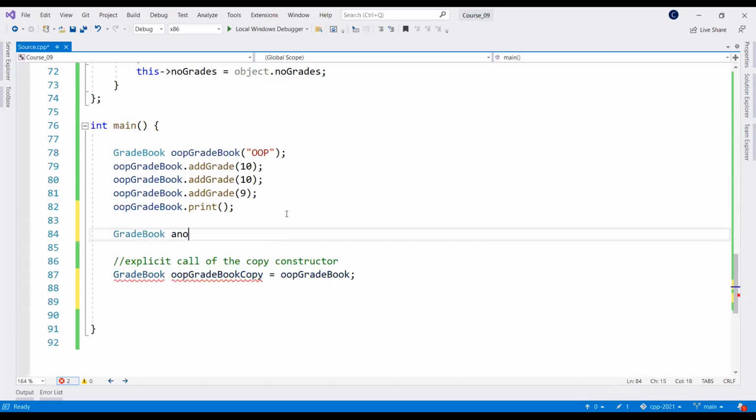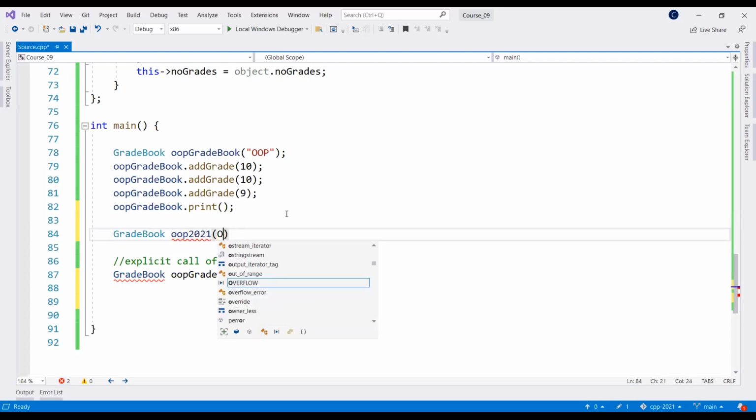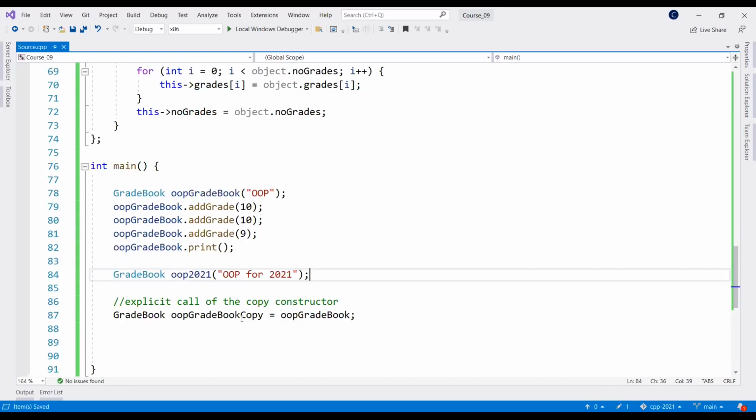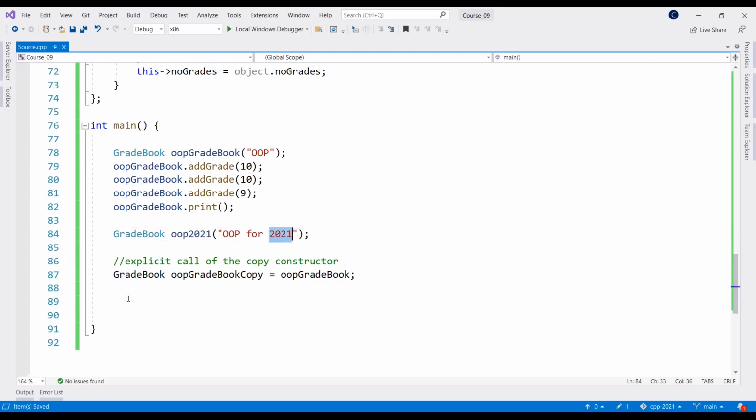Okay, let's say another gradebook, or let's say it's OOP for 2021. Okay, and here I will say OOP for 2021. So here I have another gradebook object, which let's say it's another gradebook from last year or for this year, depends how you see 2021. Okay, and now I want to copy the OOP gradebook into this object.